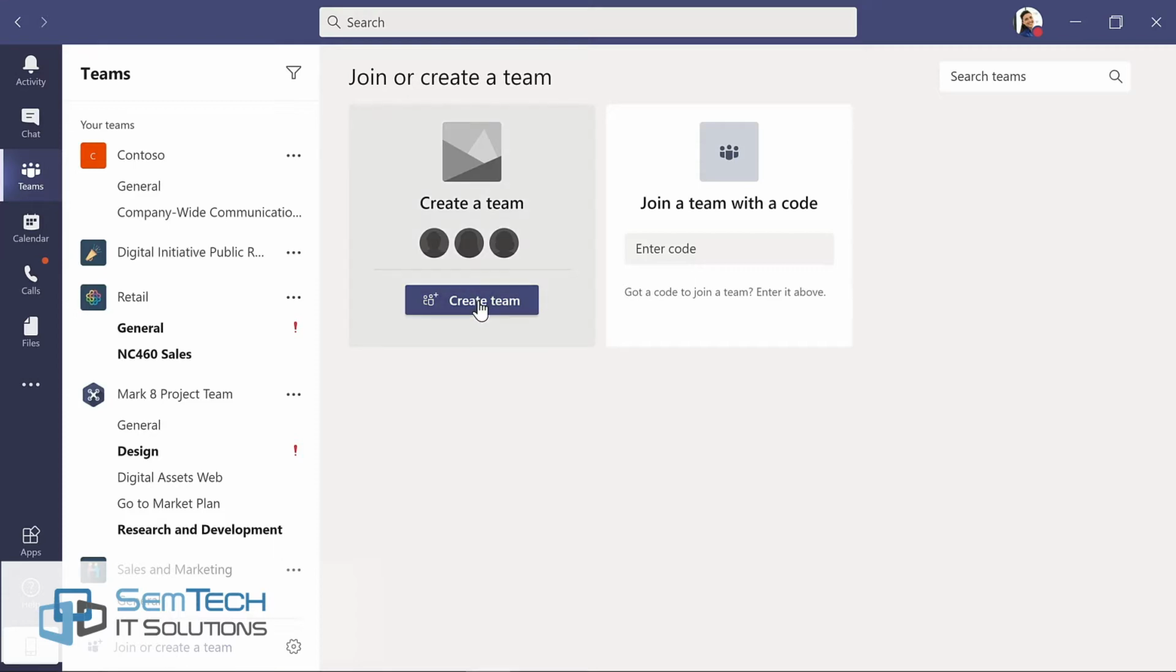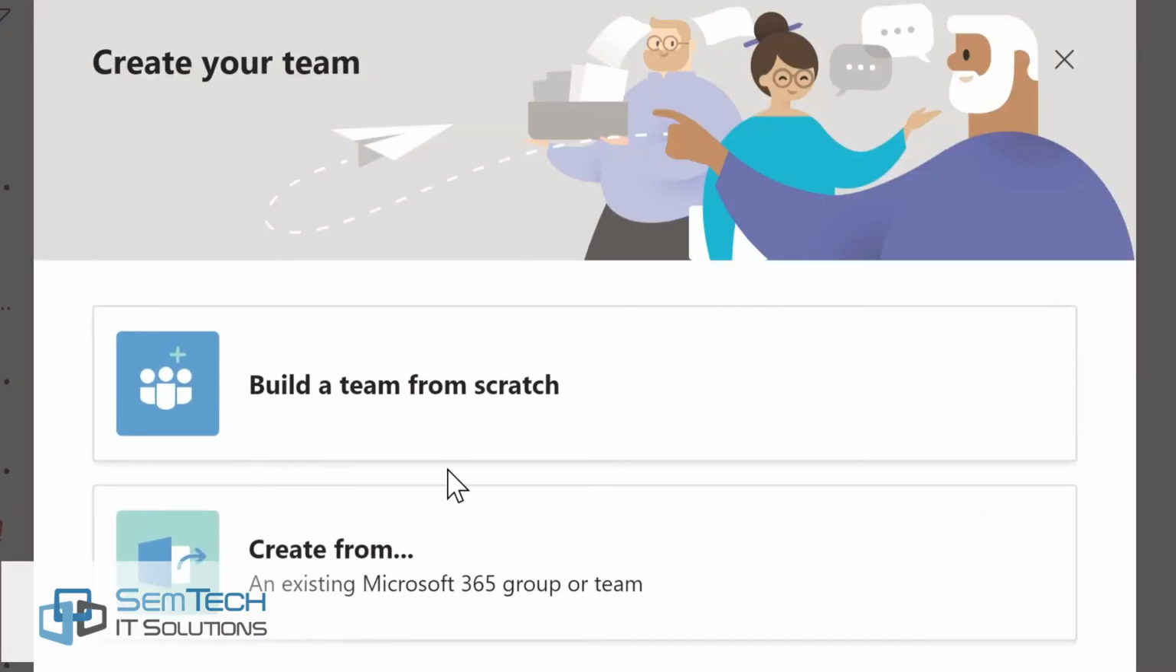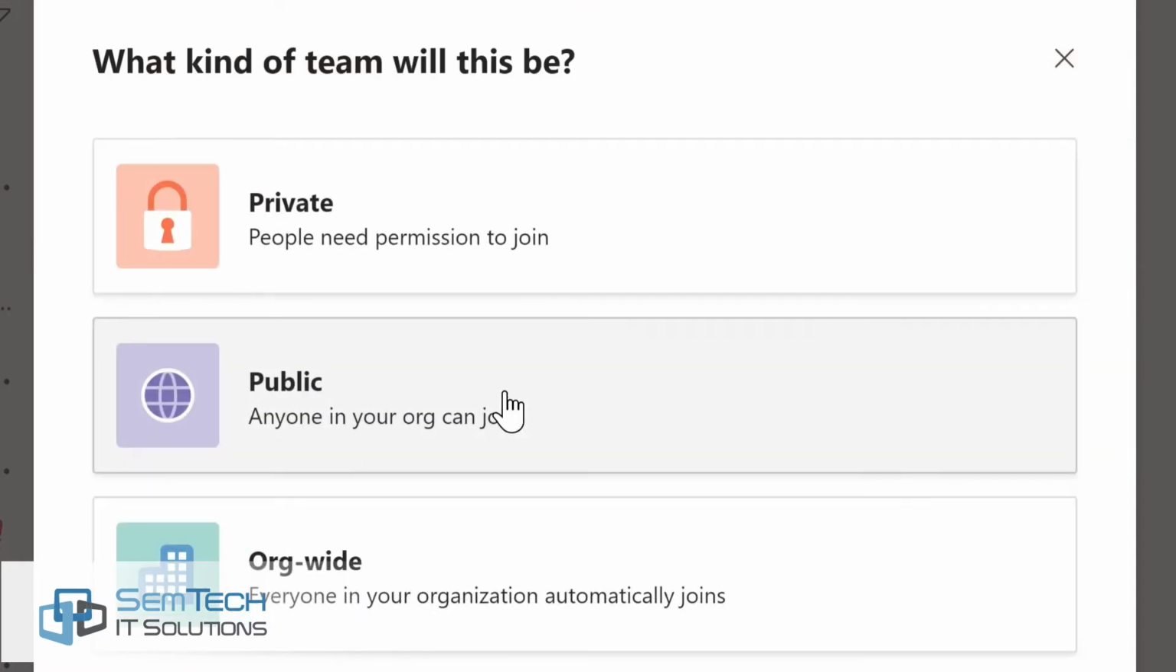For this, I'll create a team. Next, you have two options. You can build a team from scratch, or you could actually create it from an existing team. That is, it could be a template. If, for instance, you were building a project team, there might already be a structure set up from a previous project you'd worked with. In this case, I'll build a team from scratch.